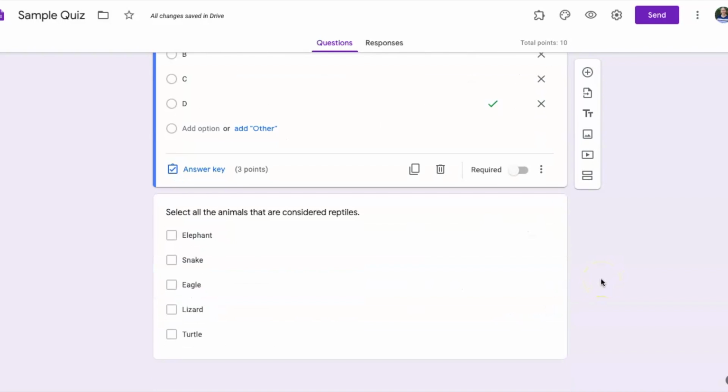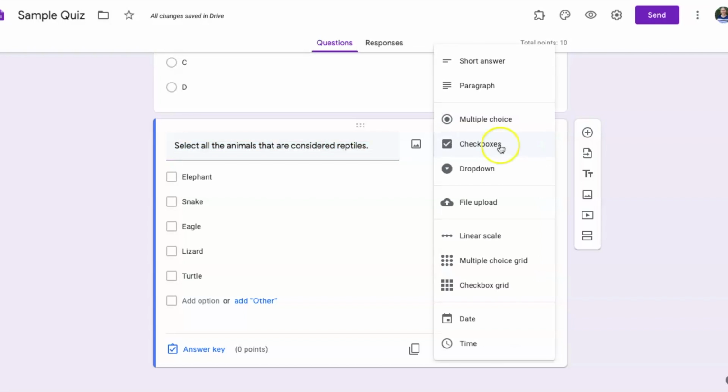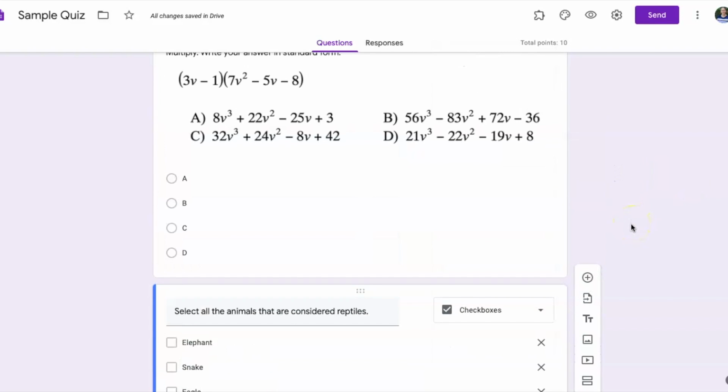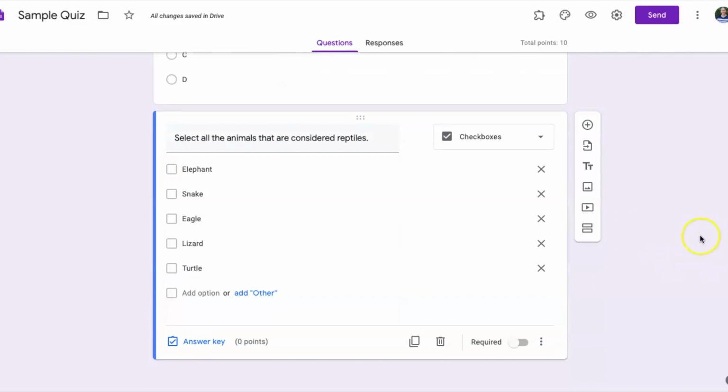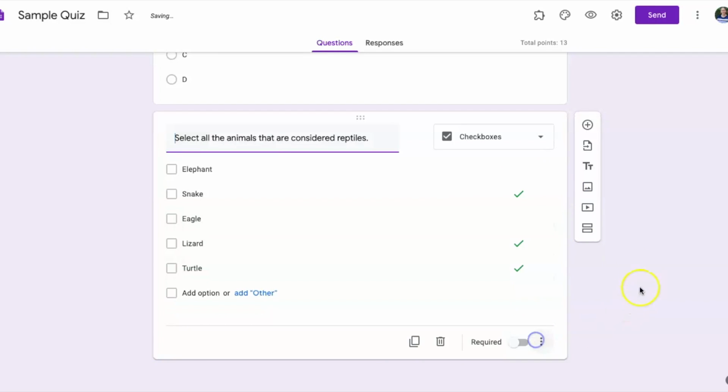And then let's take a look at this next one. So here we have a question, select all the animals that are considered reptiles. Obviously not a high school level question, but we want to take a look at this option, which is checkboxes. So in multiple choice, there's only one answer that can be marked correct. But in checkboxes, you can mark multiple answers correct. So if I go to my answer key, then I can mark all of the ones that are considered correct. Let's say we want to make this one 3 points and we're done.